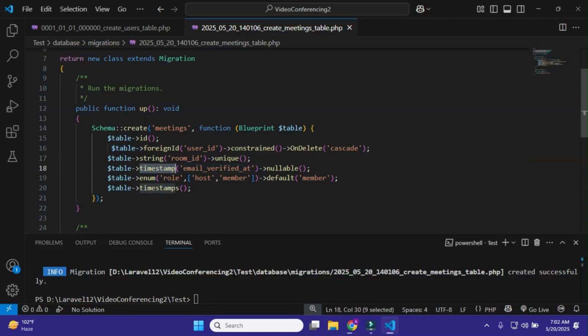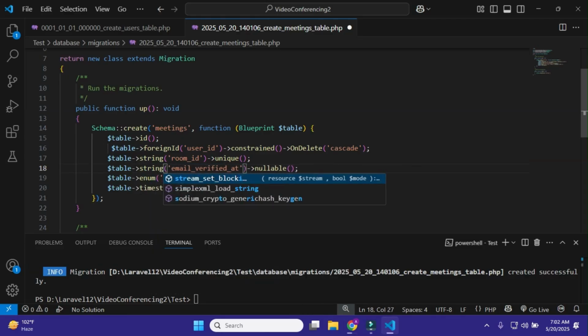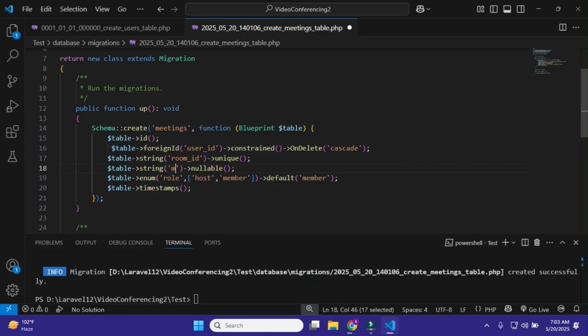After it, I have another string that is meeting_link. Okay, and it is nullable, so it is an optional generated URL.